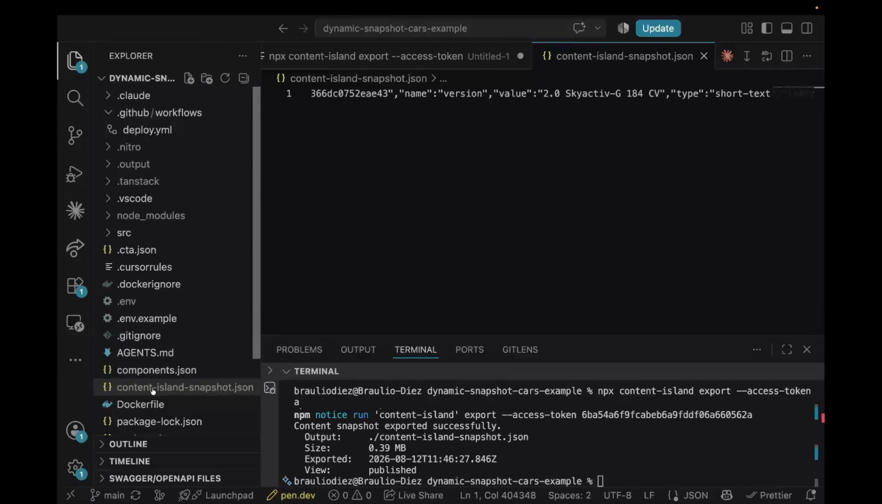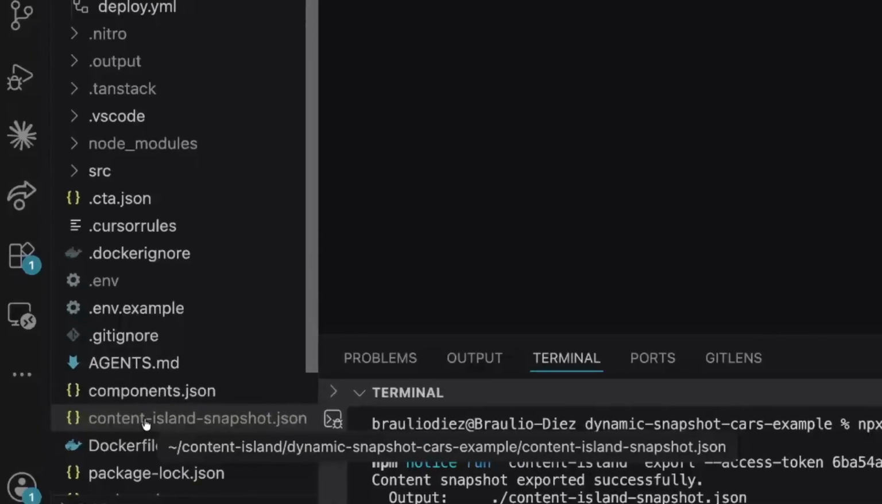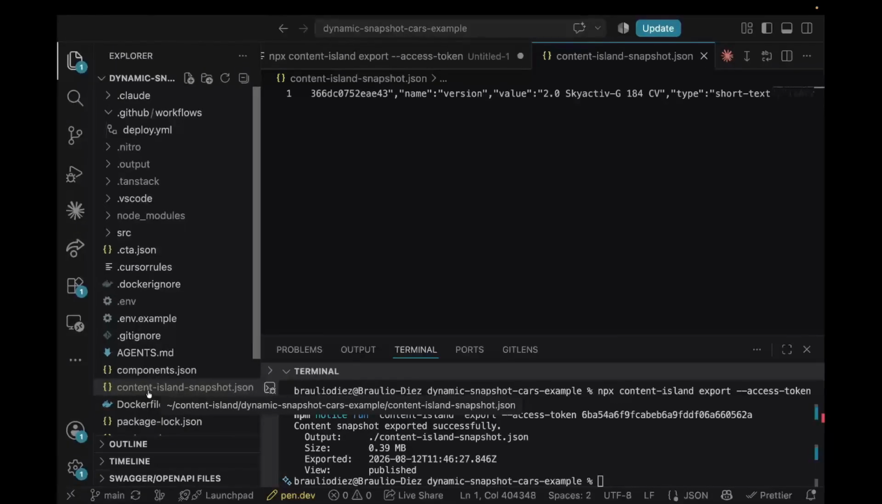One important thing, if you notice, this shows up in gray. Why? Because I have it in my Gitignore so it gets ignored and doesn't get pushed to the repository. Whenever a developer needs to use it, they just have to run the command and download it.